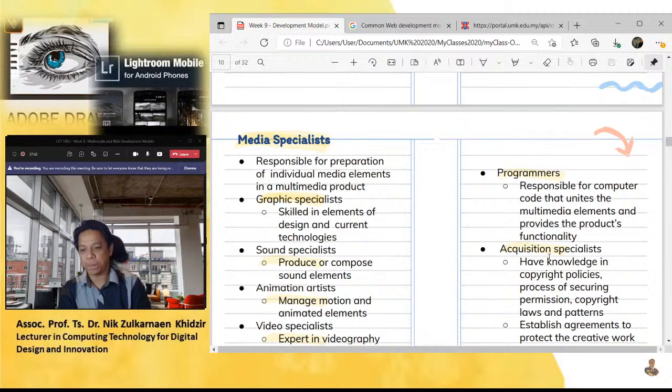And a sound specialist, normally when we develop web involved with the sound, normally they will compose and produce the sound element. Maybe in one website they need to use a certain sound, will be very unique for that web. And media specialists also, sometimes we need to hire the animation artist, so that when we need some animation for our web, okay, we need to have one artist that can produce the animation, okay, and also the animated features.